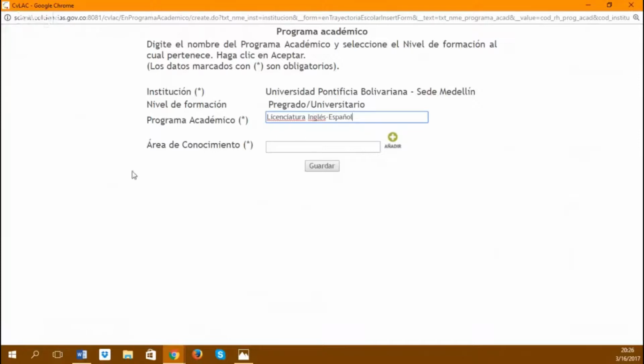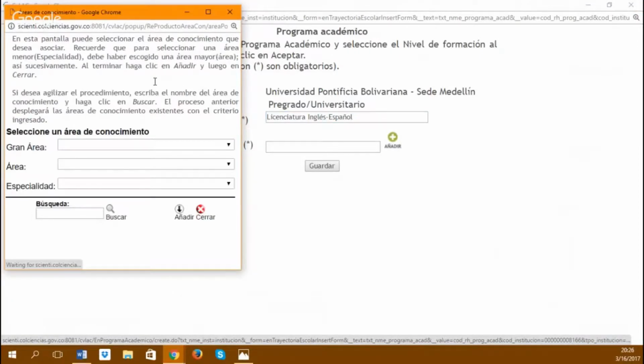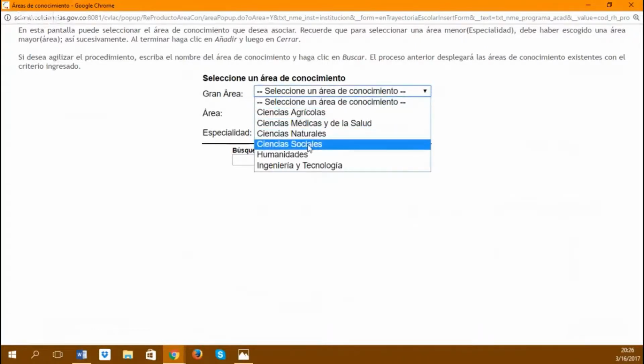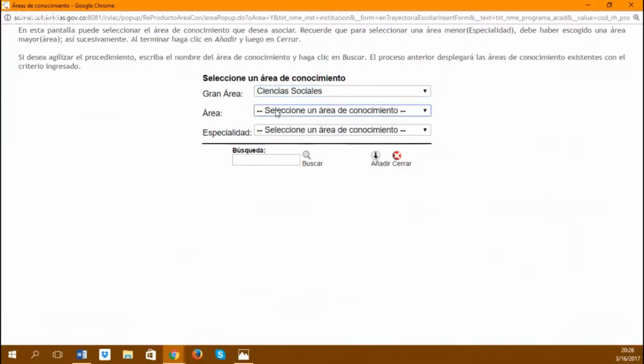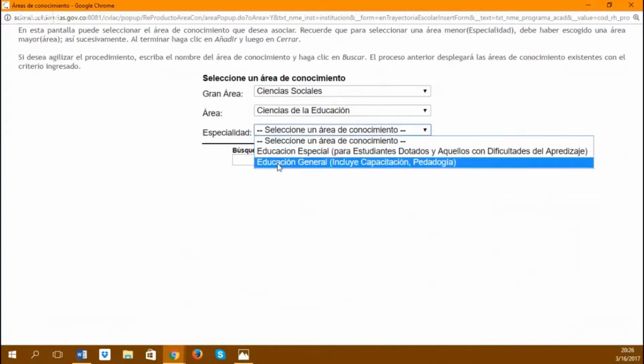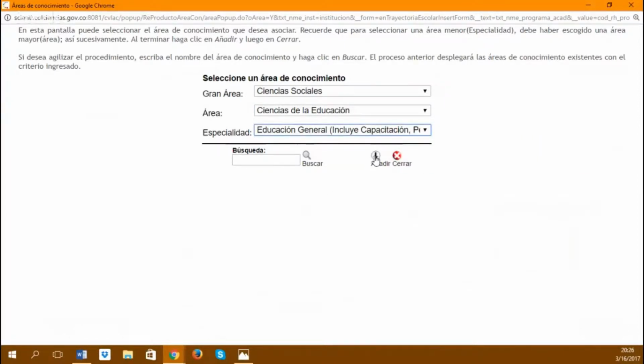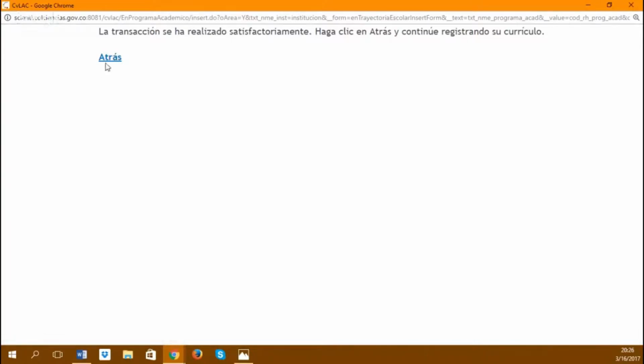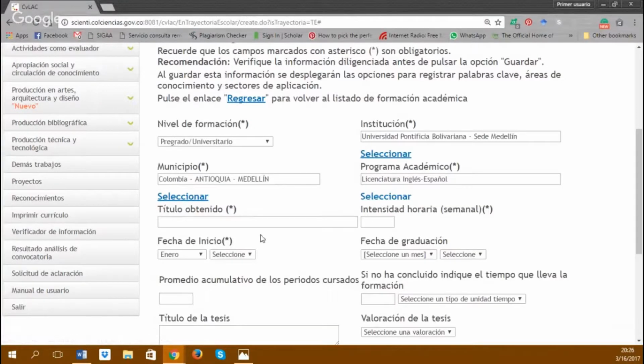Here's where it gets tricky. So you have to fill out a knowledge area. So we're going to click on add, and we're going to open this dialog box. And you have three: greater area, area, specialty. Since this is an education, we are going to begin in social sciences. Area, then we look for education sciences, and specialty, we would say general education. And then we click on this little arrow here that says añadir, that's add. And we already have it here, and you can click where it says guardar or save. You can go back, and right now we have it.